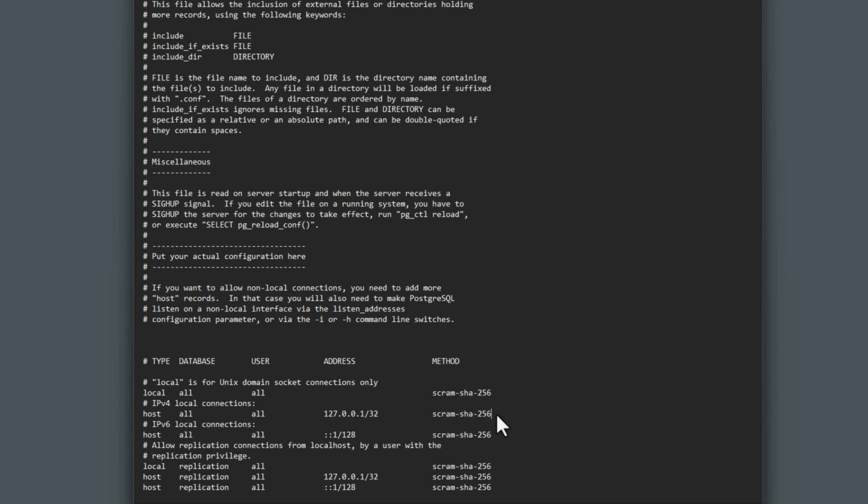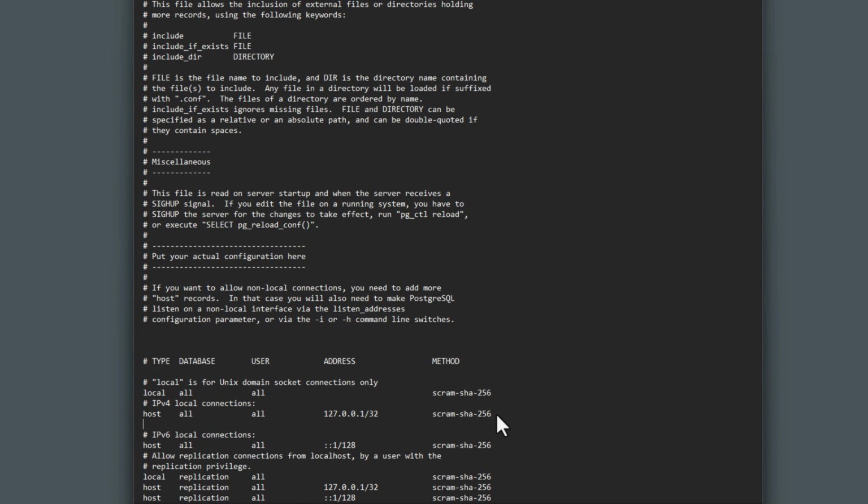Start by adding a new line underneath the section that says IPv4 local connections. First, you need to type the word host to let Postgres know that we're expecting connections from other computers. Press the Tab key, then type the word all to allow access to all databases, in our case, payroll and budget. Press the Tab key twice, and then type the word all to tell Postgres that we want this rule to apply to every user.